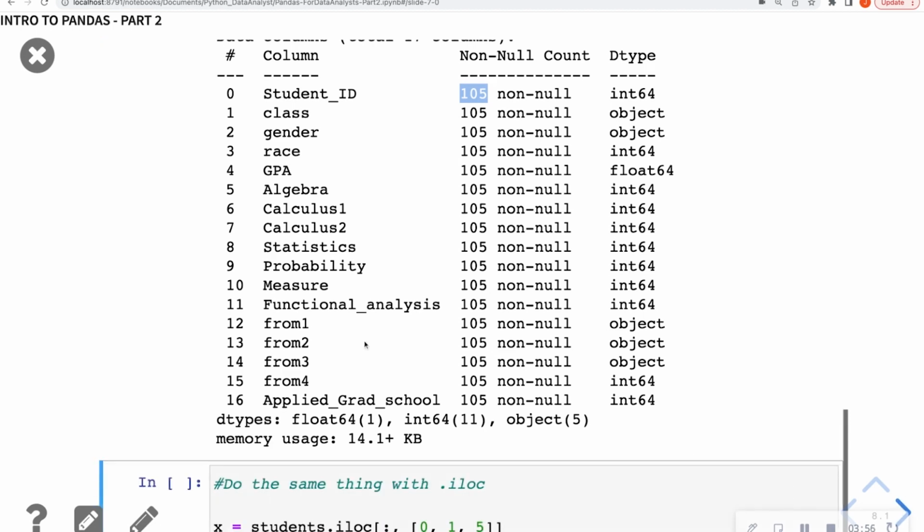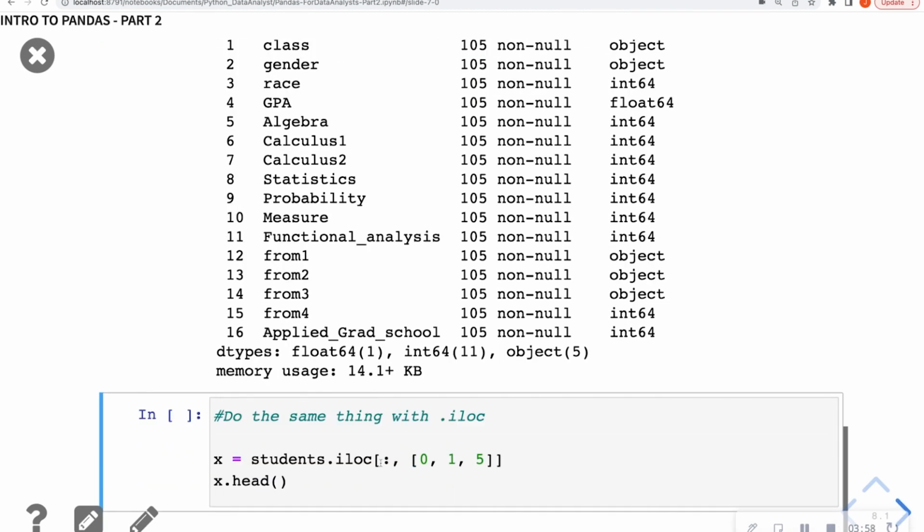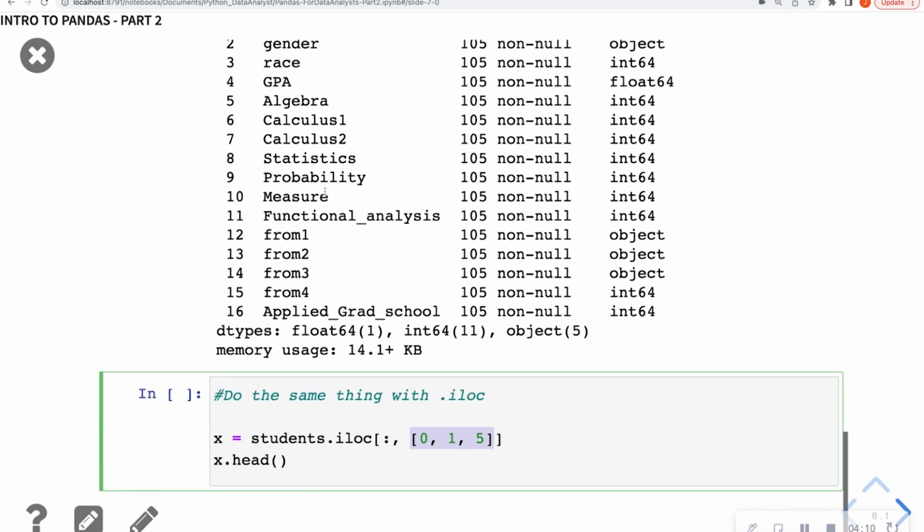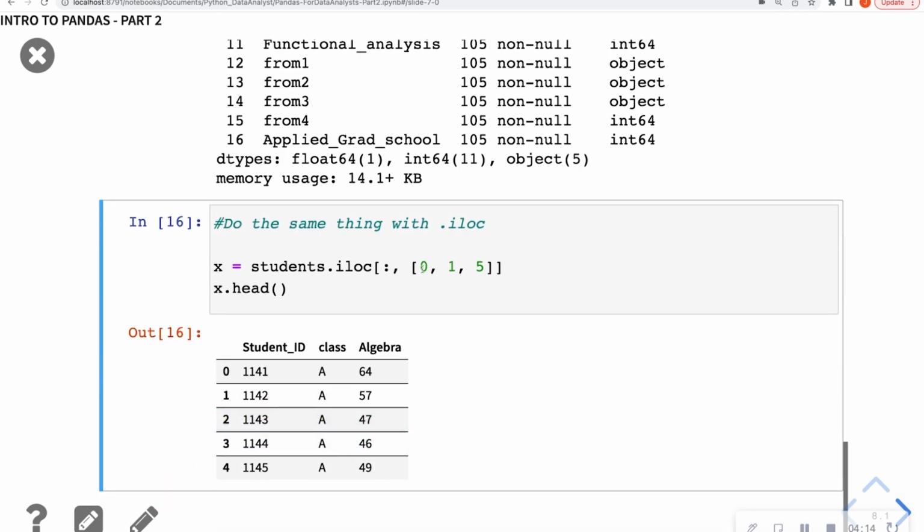So say for instance, I wanted to do .iloc, and instead of calling the column names, I wanted to call the column numbers. So index 0 is student ID, index 1 up here is class, and index 5 is algebra. So I can have the same thing returned by calling in the indexes. So iloc means integer based. You're going to filter based off of numbers. Loc is just labels. You're going to use the label of the column.